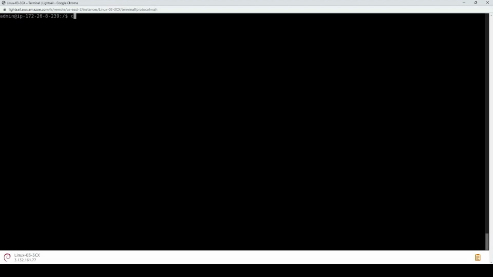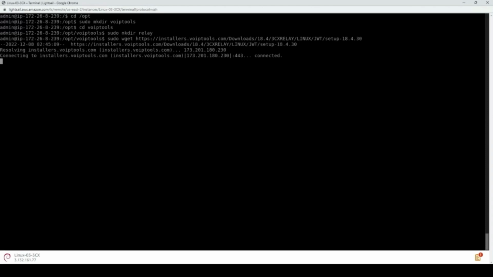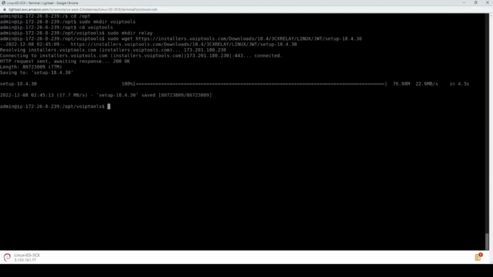Okay, so the first thing that we're going to want to do is change to the OPT directory, and then within that directory, create a VoIPTools folder, and then within that folder, create a relay folder. Then from within the VoIPTools folder, we're going to download the setup tool that we use. And this link that you see there on the screen is going to change as future releases go. We'll update the manual so that you can see that. Once that executable is downloaded, we need to give it execution privileges.